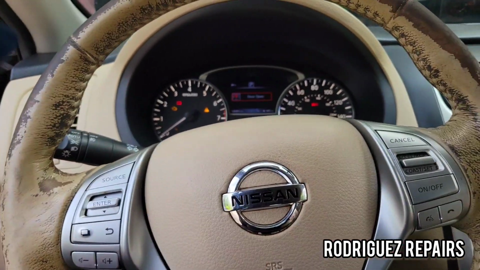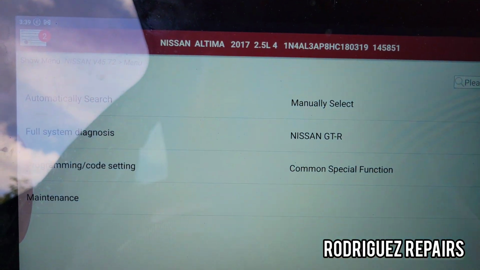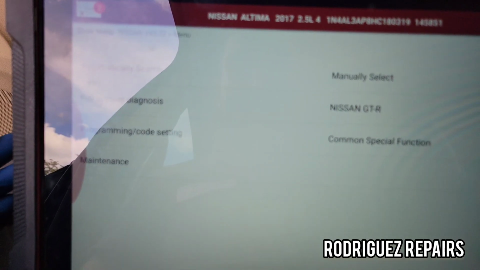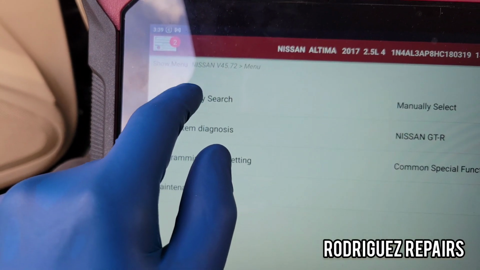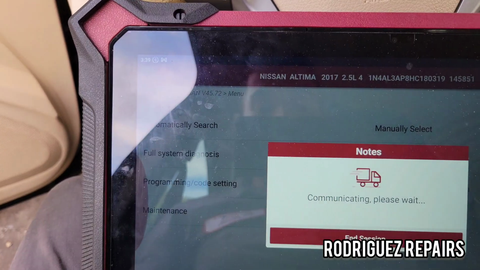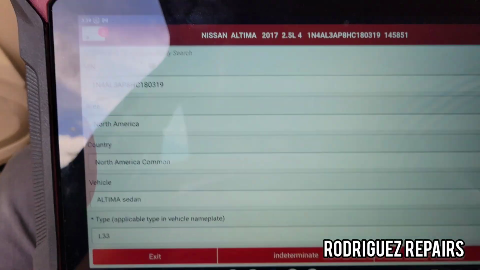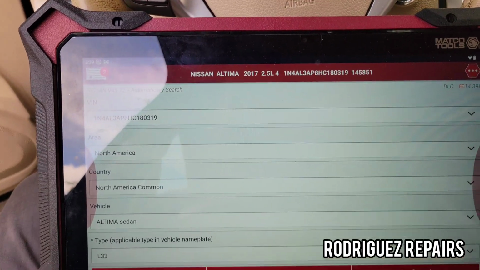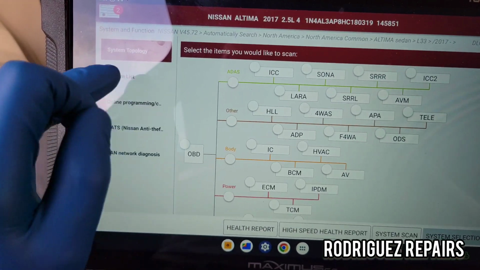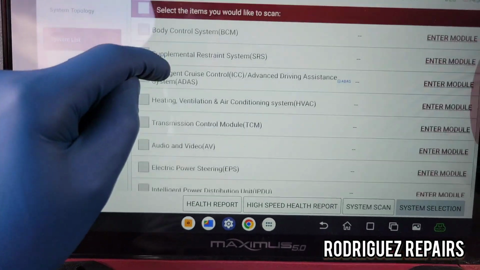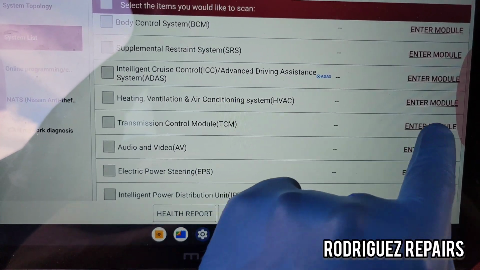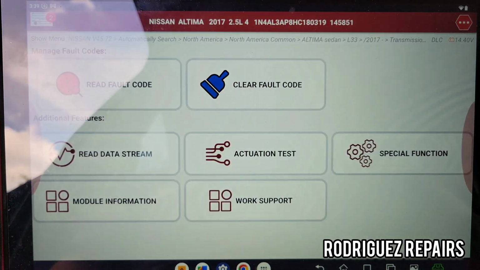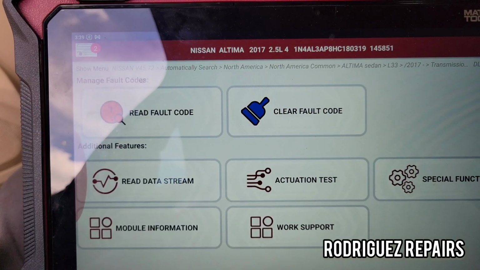Okay, so I have the ignition switch on. I have my scan tool connected. Of course, you got to have a scan tool that's able to perform this function, and this one happens to be able to do so. So I'm going to go ahead and analyze the system real quick, make sure this is the vehicle. Okay, I'm going to go to system list. I'm going to go to the transmission control module right here. I'm going to enter the module. Let me go ahead and read fault codes.